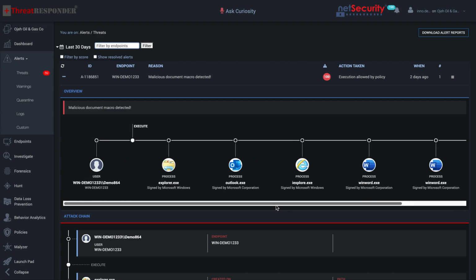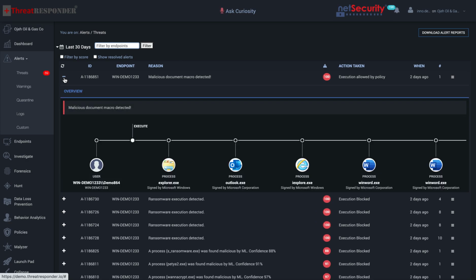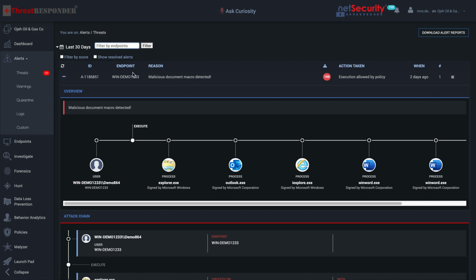So to investigate this, what we have to do is click on the plus sign associated with this particular threat. As you can see, the endpoint in question was WinDemo1233. A malicious document macro was detected, and the threat score was 100. The action taken is we didn't take any action. We basically let it run, right? Because the system again was configured, ThreatResponder was in detect only mode. All right, so that's what we were able to do.